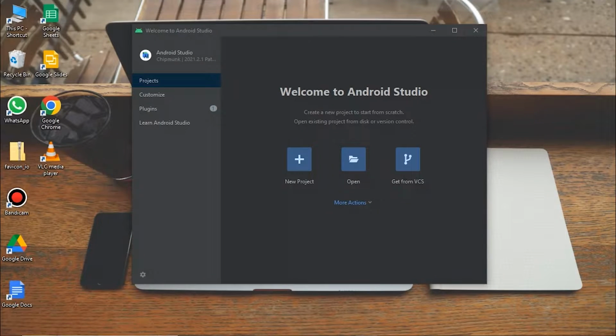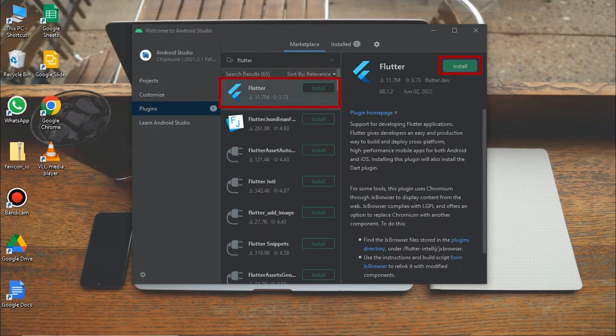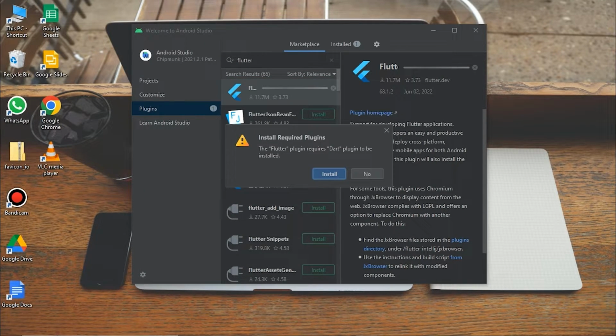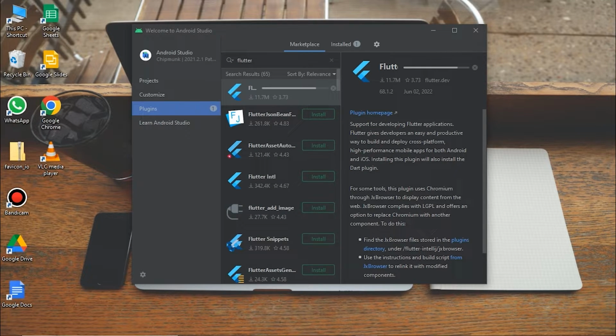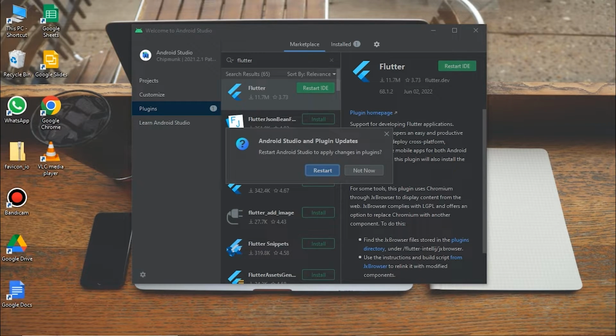Also, we need to download the Flutter plugin. So let's go to Plugins, search for Flutter, and install it. And click on Accept. It wants you to install Dart, so do it as well by simply clicking on Install. Cool, let's restart the IDE now.